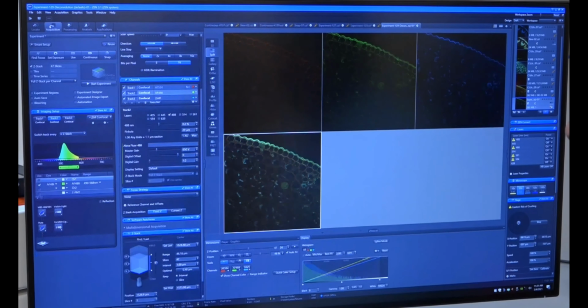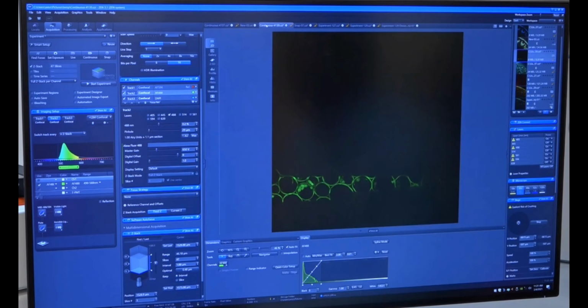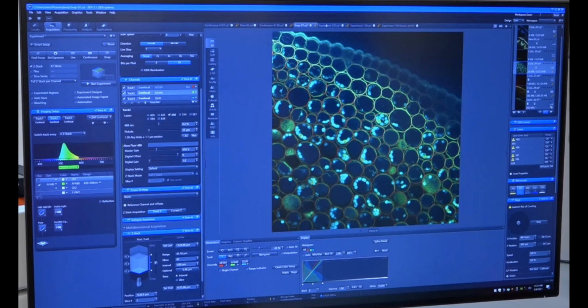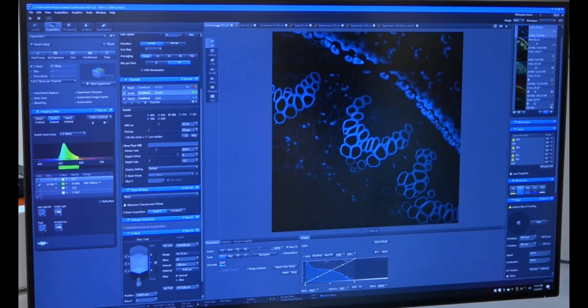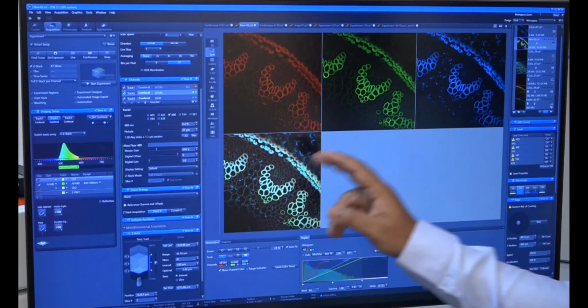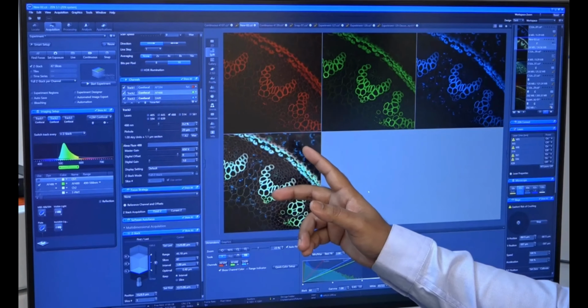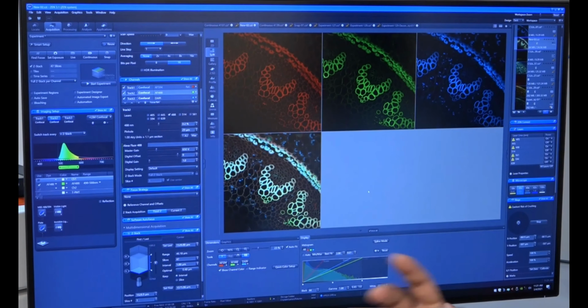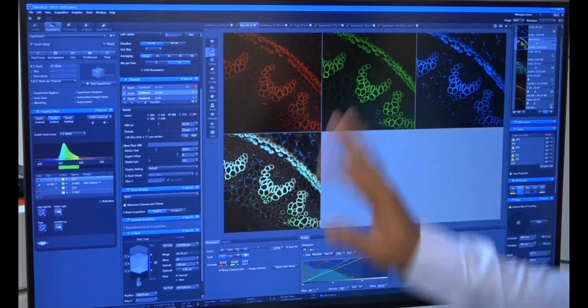Now coming back to acquisition, this is a multi-channel image which we have taken. We have taken a few more multi-channel images like this one. There are also multi-channel images like this, so red, green, blue, all three have been merged together at the same time. This is when you have multiple dyes and you want to get an image.